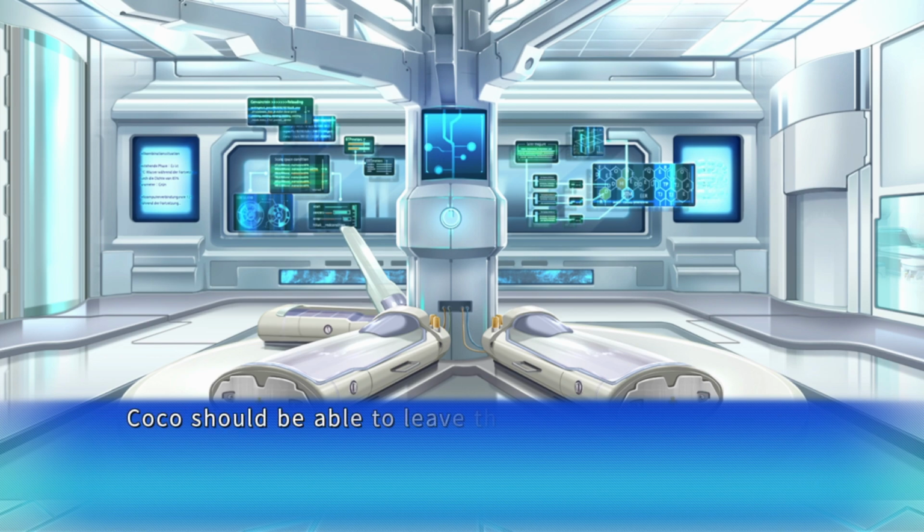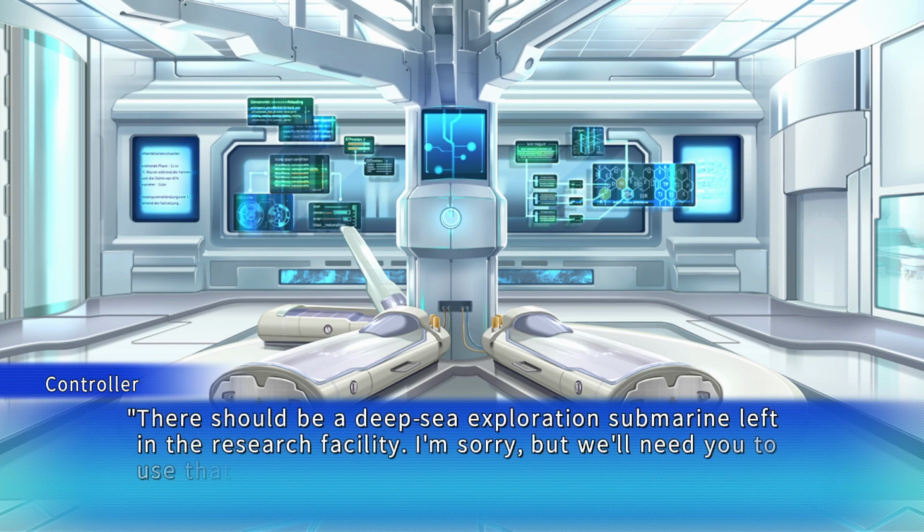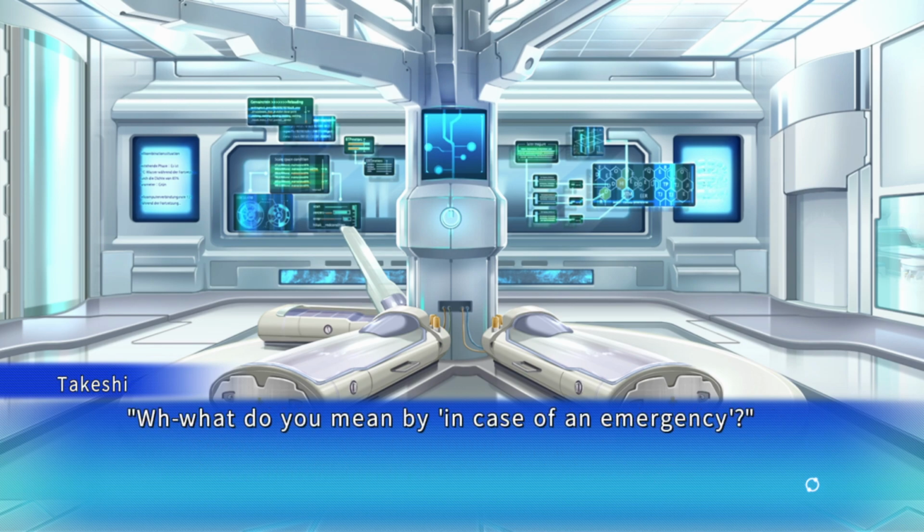1 hour? Coco should be able to leave the chamber by then. I hope we will all be safe for an hour. But in case of an emergency, there should be a deep-sea exploration submarine left in the research facility. I'm sorry, but we'll need you to use that to escape on your own if necessary. Well, what do you mean by in case of an emergency?